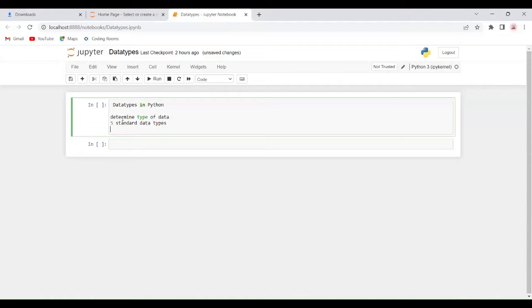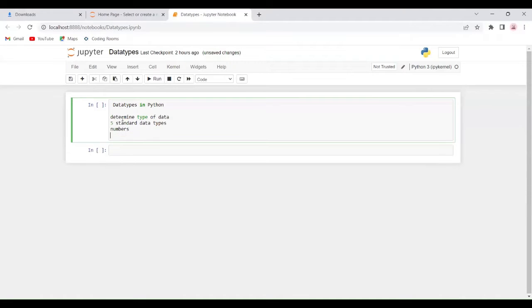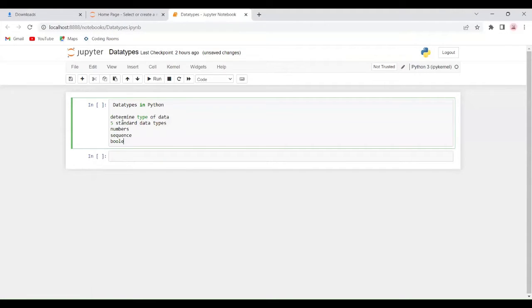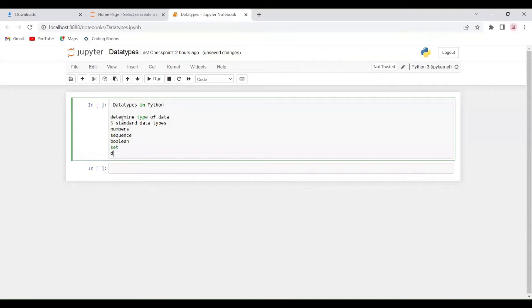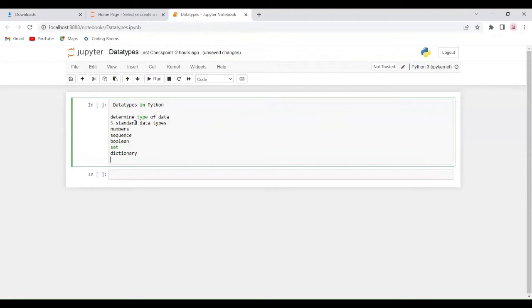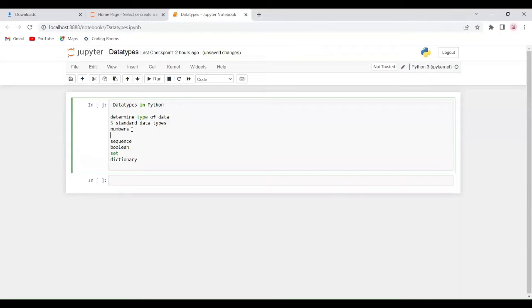So what are they? They are numbers, sequence types, boolean, set, and the last one is dictionary. So what are these number data types? Number data types are used to store numeric values.